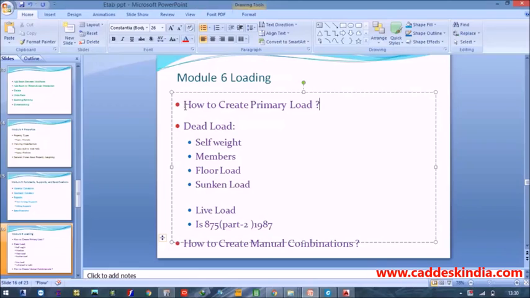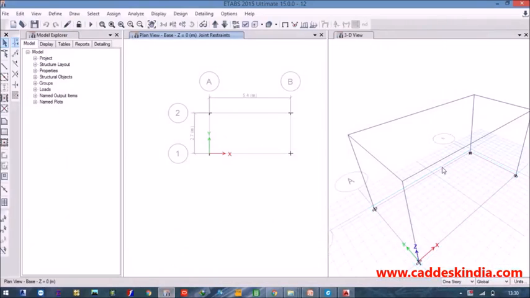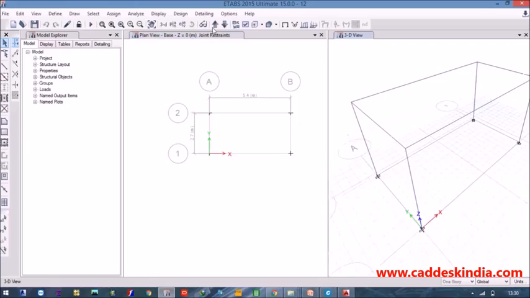We have two types of primary load case. First one is the dead load and second one is the live load. In the dead load, I have different types of dead loads. First is the self-weight. So first I'm just opening my ETABS file. I have created the geometry of the banquet hall with the assigned supports and property.